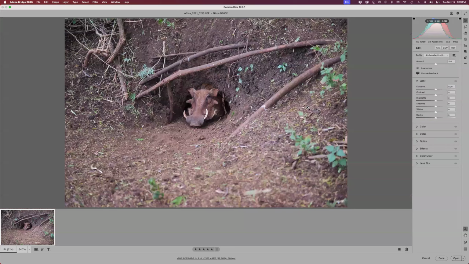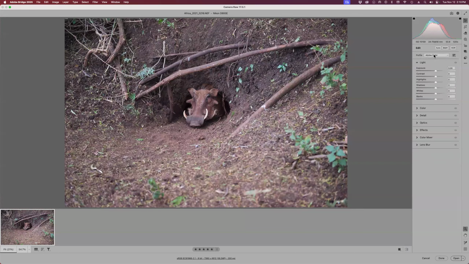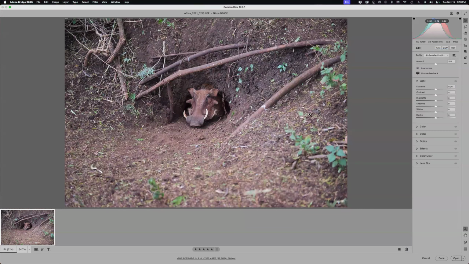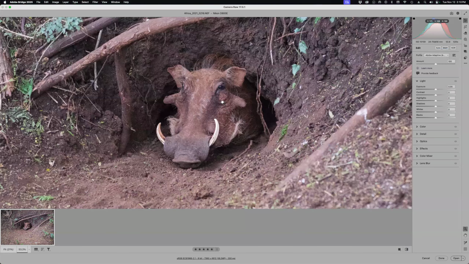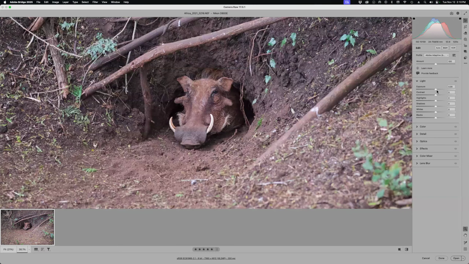So we'll go back to 0. Is it picking up the colors of the ground, blending in with the warthog itself? No, what it's doing is just taking the color and saying, this is what I think you want. So this is how it comes out straight out of camera. Then you do Adobe Adaptive, boom. It brightens up the area under the warthog, and then also the warthog itself got brightened up and a little bit more contrast. And that's before we even start dealing with the light.